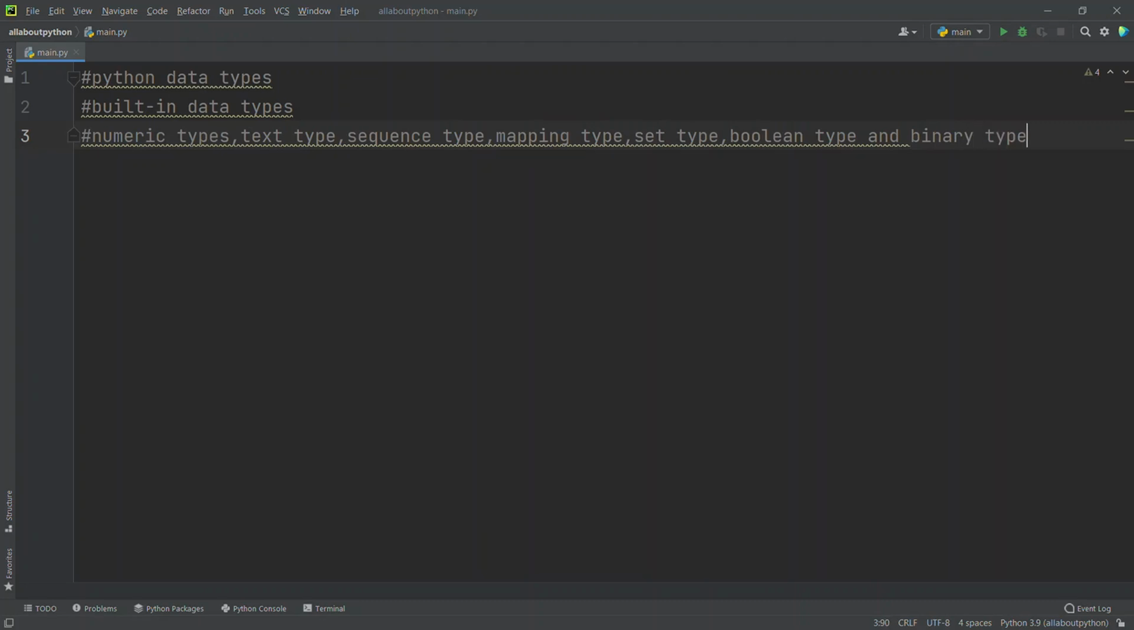But here we are going to use numeric types, text type, sequence type, and mapping type in most of our programs. But we are not going to use set type, Boolean type, and binary type. But we will take a look into each and every data type briefly. Okay, let me write here.